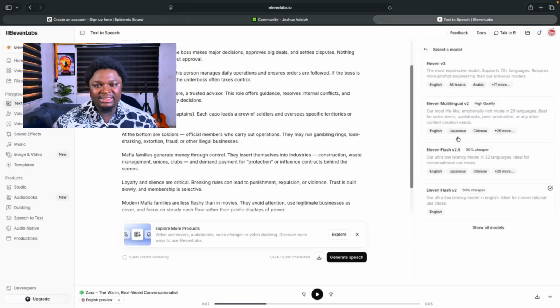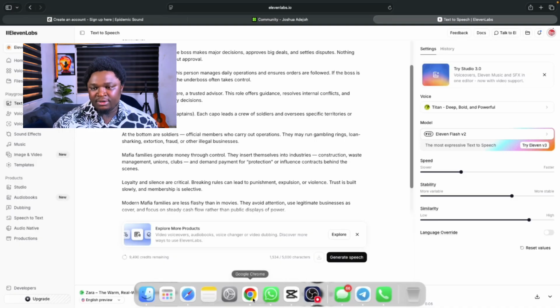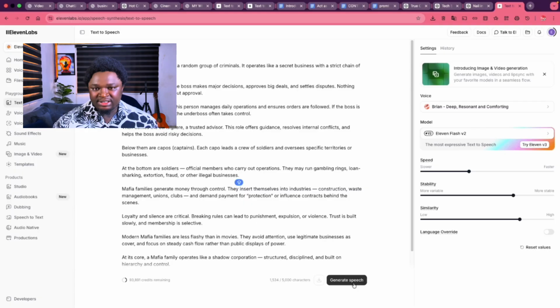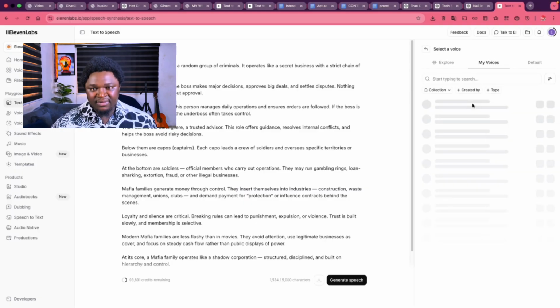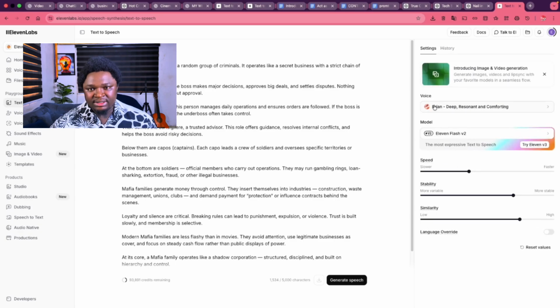And secondly, the model. Just look for the one that is very cheap, 50% cheaper. Click on it. This 11 Flash V2, that's the default one, is automatically good for you. So just click on generate and it generates your audio for you. Let me come back to my account here. Just click on generate. You can see it's the same thing here. 11 Flash V2 is what I'm using. For my voice, I'm using Brian. You can see his name here.